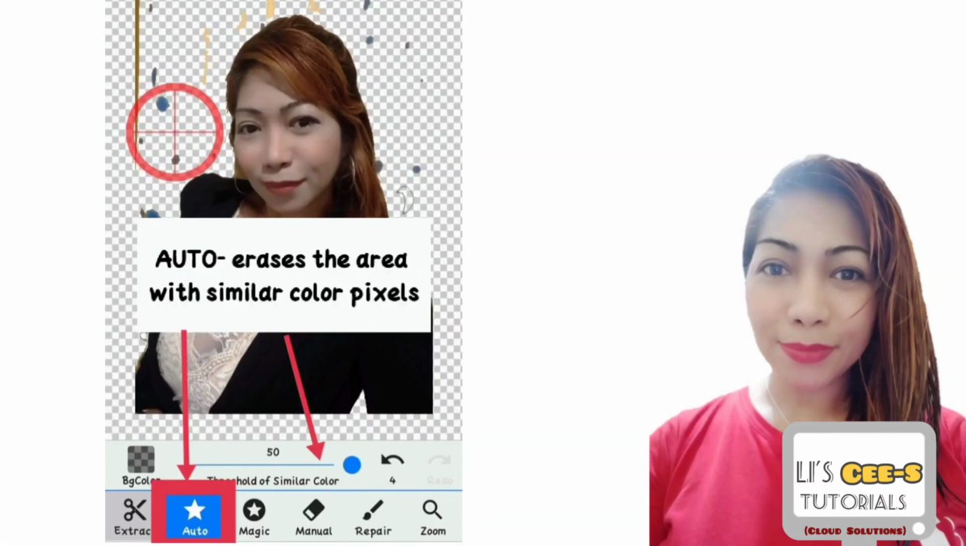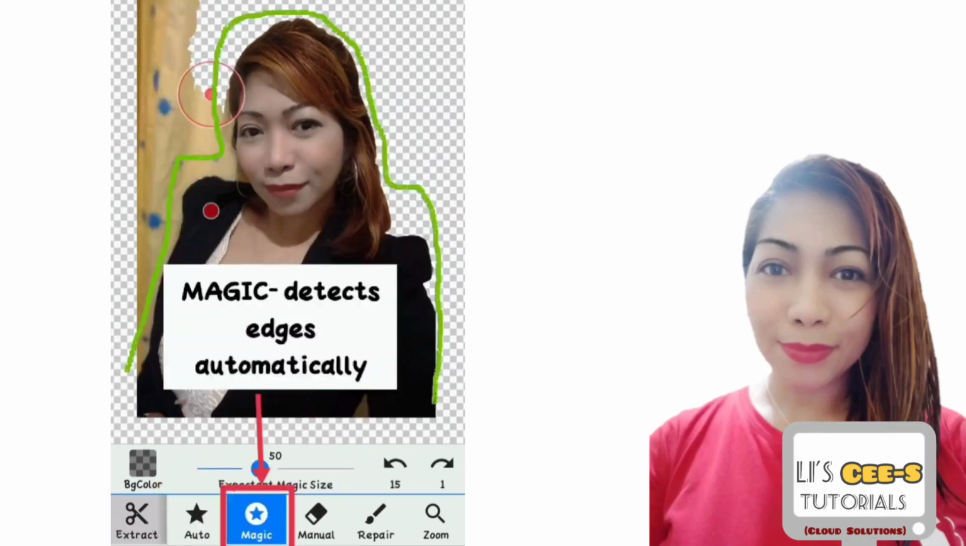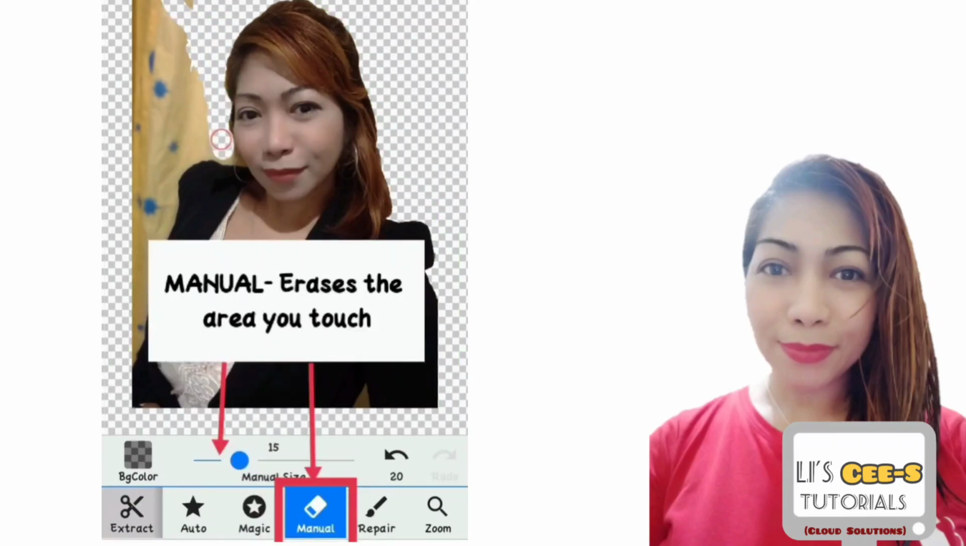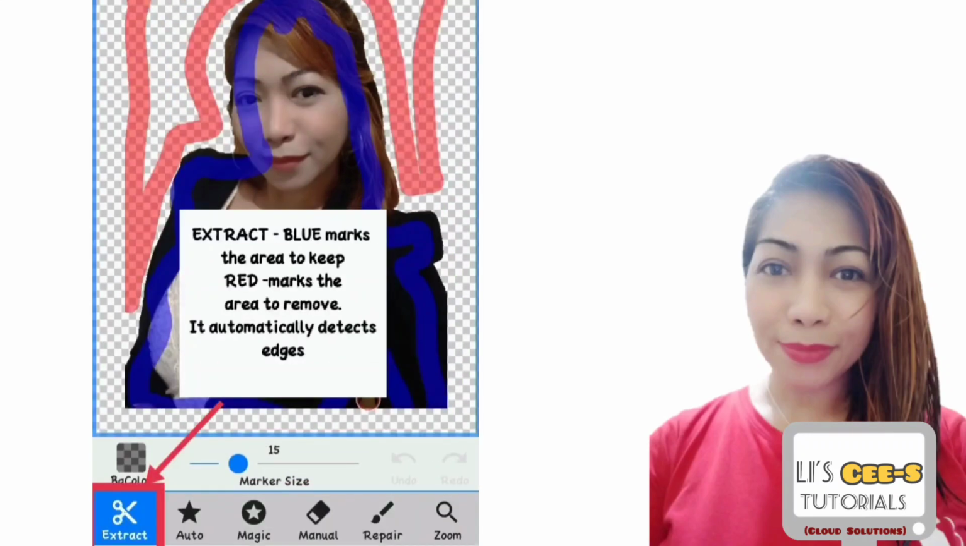First is the auto mode. It erases the area with similar color pixels. Magic mode detects edges automatically and will remove the area you don't want to keep. Manual mode, it erases only the area you will touch. In extract mode, blue marks the area to keep and red marks the area to remove. It also automatically detects edges.